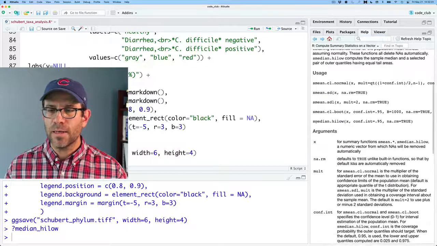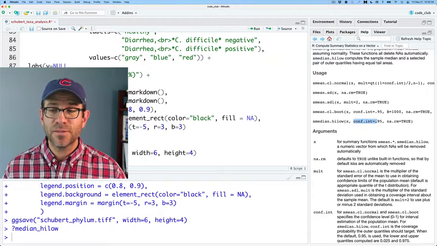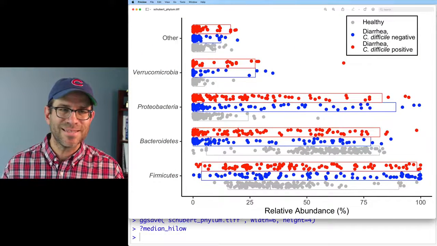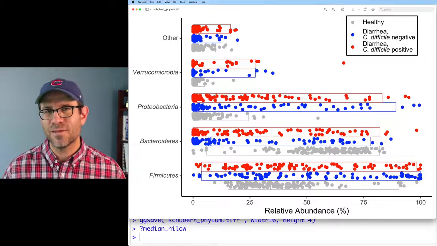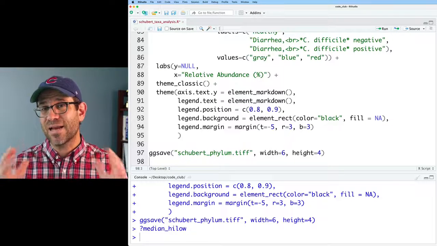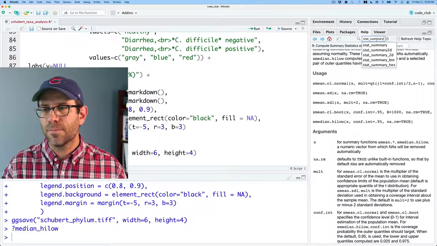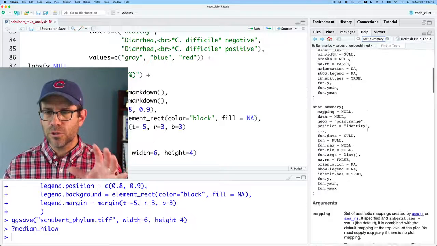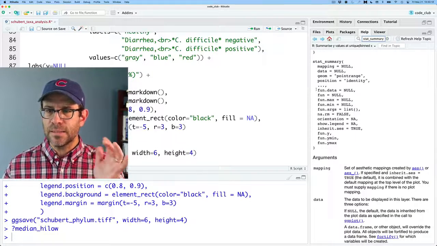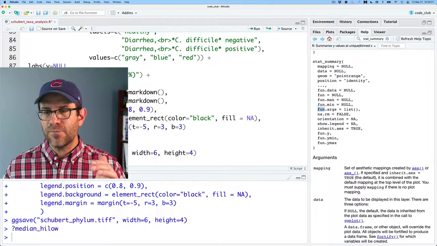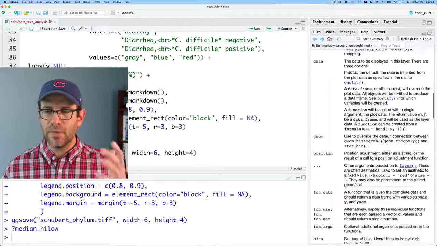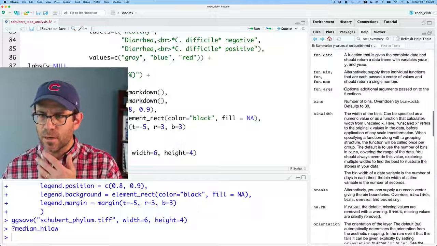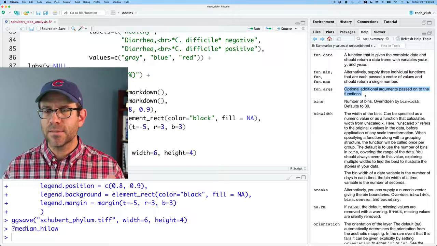And if we come down and look at smedian.hilow, we see that the confidence interval that it appears to be using is 0.95. Indeed, if I look back at my figure, it makes a lot of sense that 95% of the data is within those rectangles. So I wonder, how do I change that confidence interval? I'm going to go back to stat_summary in my help. And looking down through the usage description here for stat_summary, I see these various fun arguments, and I see fun.args, which allows me to give it a set of arguments to go into the function. And if I come down somewhere here, optional additional arguments to be passed on to the functions.